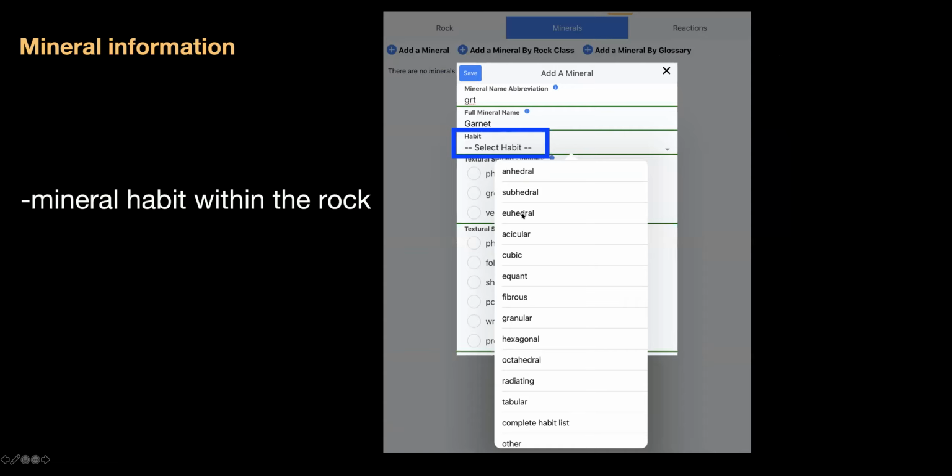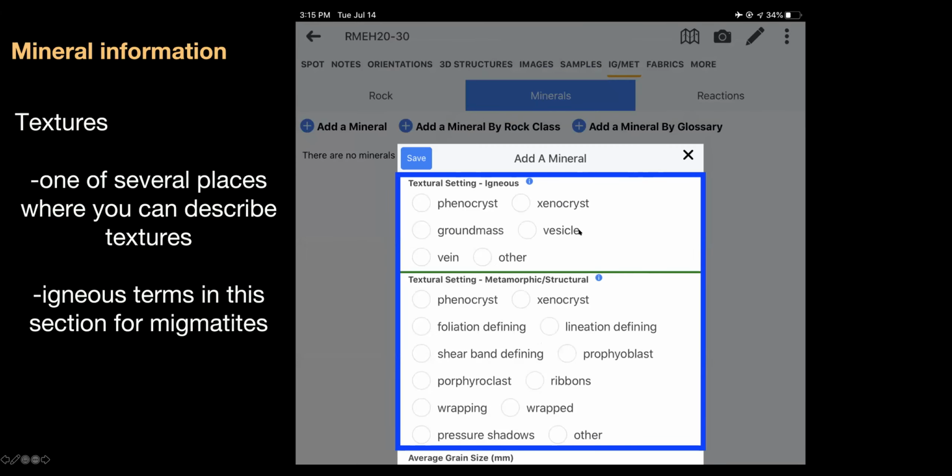Underneath the mineral name, you can describe the habit of that mineral as best you can in the field, or you can always go back and fill in some of this information once you're back looking at thin sections in your laboratory. And then underneath are textural setting terms. At the top are some igneous options. So if you're working in something like migmatites or leucocratic material, perhaps you'll want to use some of these more igneous terms or vocabulary. Below that, I think what most of our group would use is this metamorphic section, or structural terms, for these textural settings. So things like, are the minerals defining your foliation or lineation? Are they in the shear bands, porphyroclasts, etc.?